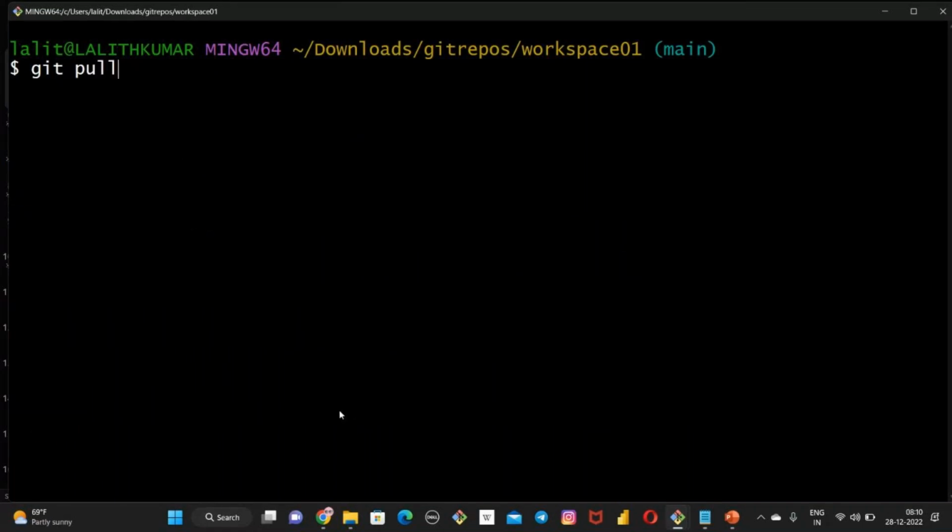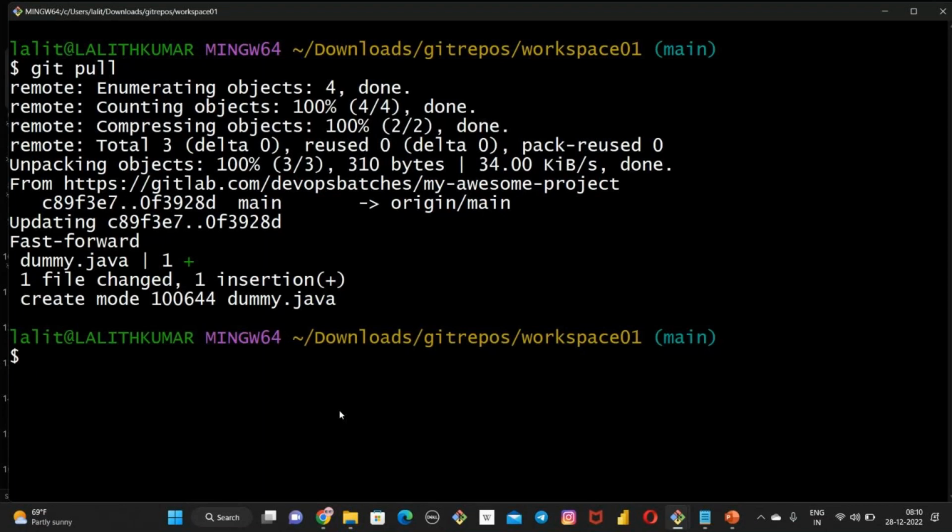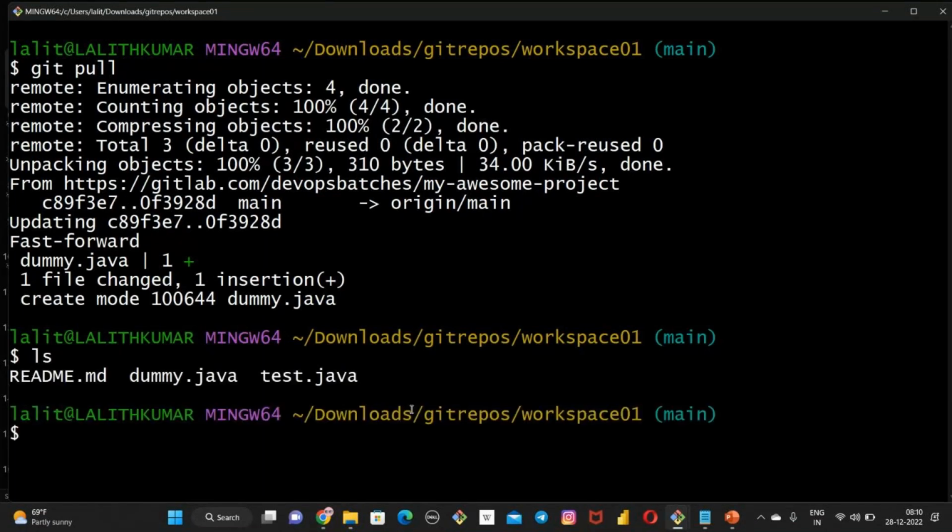So if I do a git pull, it will take that new commit in which you have the dummy.java. So now if you see, the workspace 1 got updated with the latest changes. So this is how you push your changes to the remote, and if you want to update your workspace by taking it from the remote repository, you need to do the git pull. Got it? So push from your repository to remote, and to update your repository you should do a git pull.